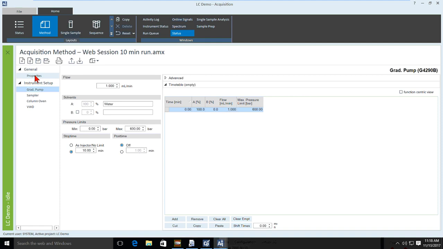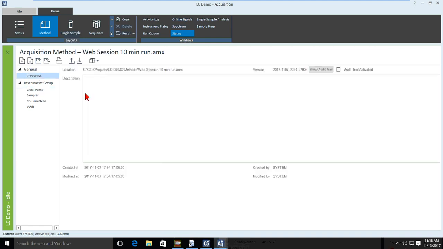For this example, you've got the general section and properties. If you go into properties, this is where you can type in descriptions. Maybe I'll fill in the description after we change some of the method so that we know what's going on. And this is where you can access some of the audit trails. If you have audit trails activated in your control panel, this is how you can access your audit trail, and then you can print those out and review those.